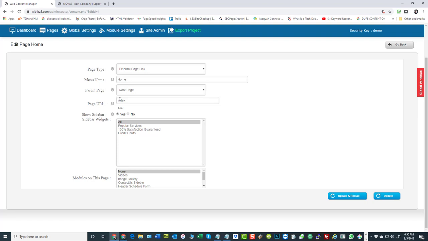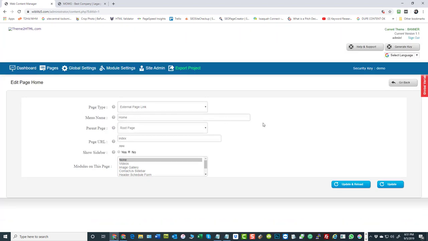The page URL here would be http://. So this will show up in your menu. You can have this at the end of your menu, and it could be like blog, and it will go to your blog, or forms, and it goes to wherever your forms are, offsite. And you will not be showing sidebar widgets or anything on the page by default, because obviously you're leaving the website when you click that link.